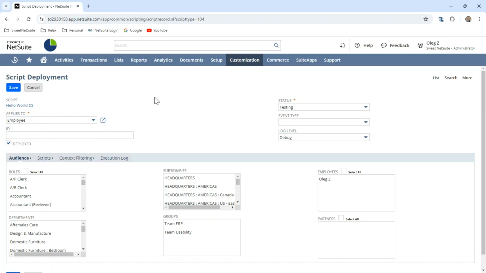And notice that in your script itself, it doesn't specify which record you want to do it on. So this is where you actually specify. Again, you can give the ID. Status is testing in the beginning. That's what I recommend doing until you are confident in what you want, and then you can do the released. Event type, if you leave it not selected, that's gonna do on all of them.